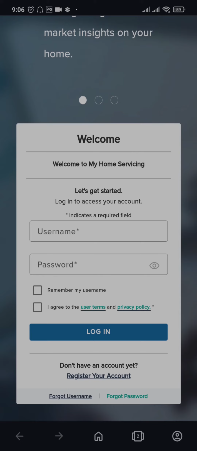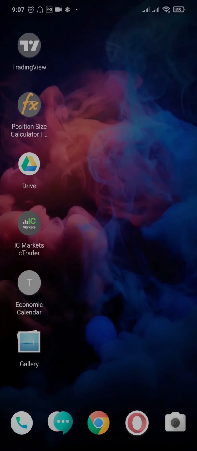Lastly, before you tap on login, you can also check these boxes. If you check the first box, the next time you visit this website, you do not need to type in your username. And the second box is the agreement of the user terms and the privacy policy for Oceanside. So that's all it takes in logging in to the mortgage account of Oceanside.